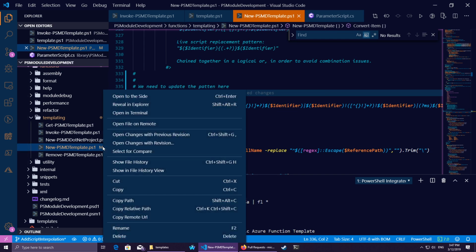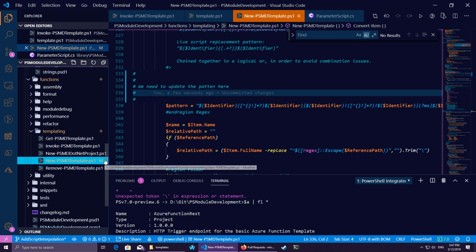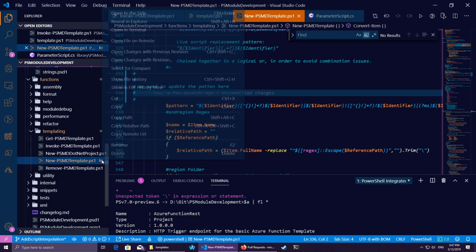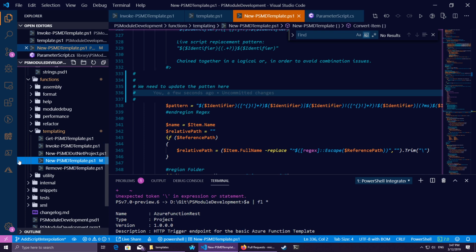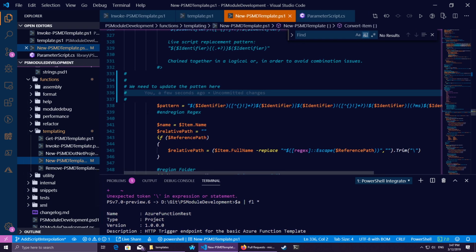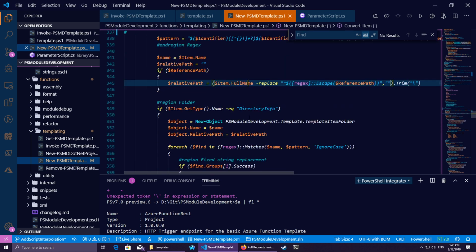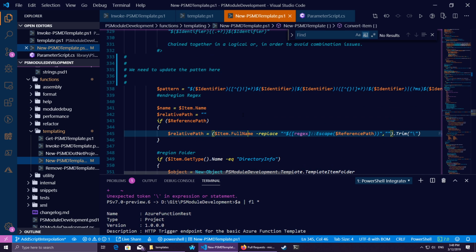I'm just gonna see if I can create a tag on these. I'm pretty sure you can create tags in Visual Studio Code, and I can just write tags on them so I can keep track of what's going on here. Alright, so I need to update the pattern here. Essentially this is where I need to make changes to the code, so it's looking for relative path, item full name.